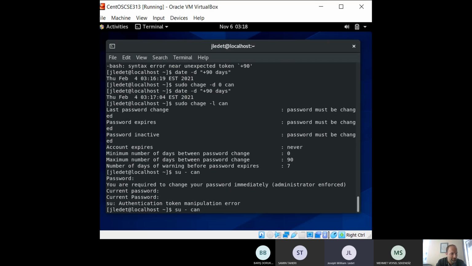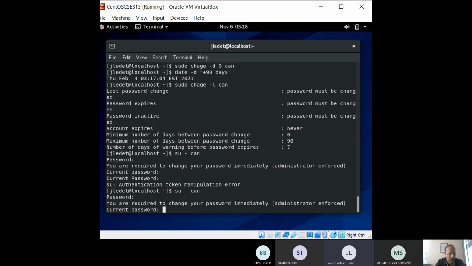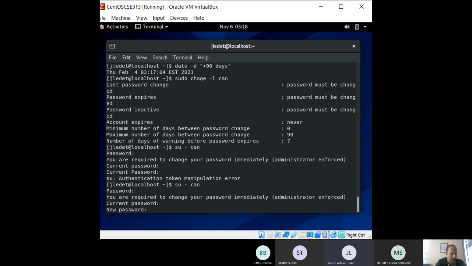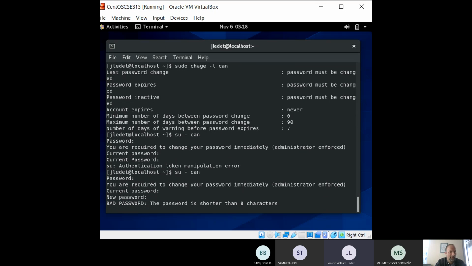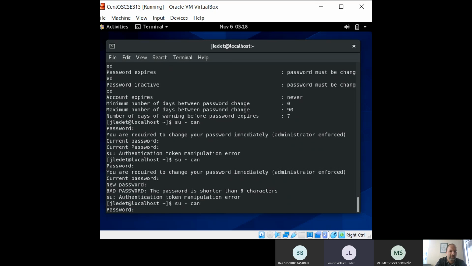Maybe something happened. 1, 2, 3, 4, 5. Okay, what's the new password? 5, 4, 3, 2, 1. No, you can't do that. And it won't let me retype it. As an administrator, as root, I could have just retyped it even though it was a bad password. We saw that earlier.